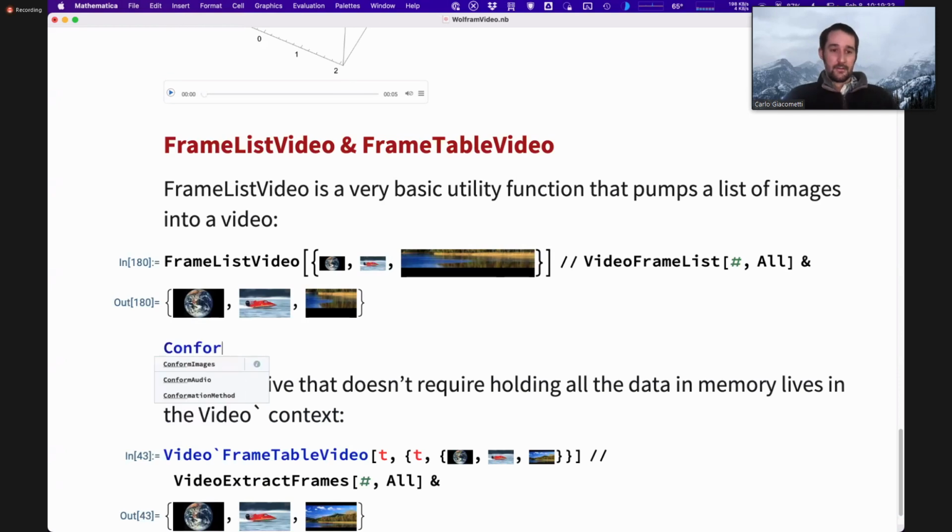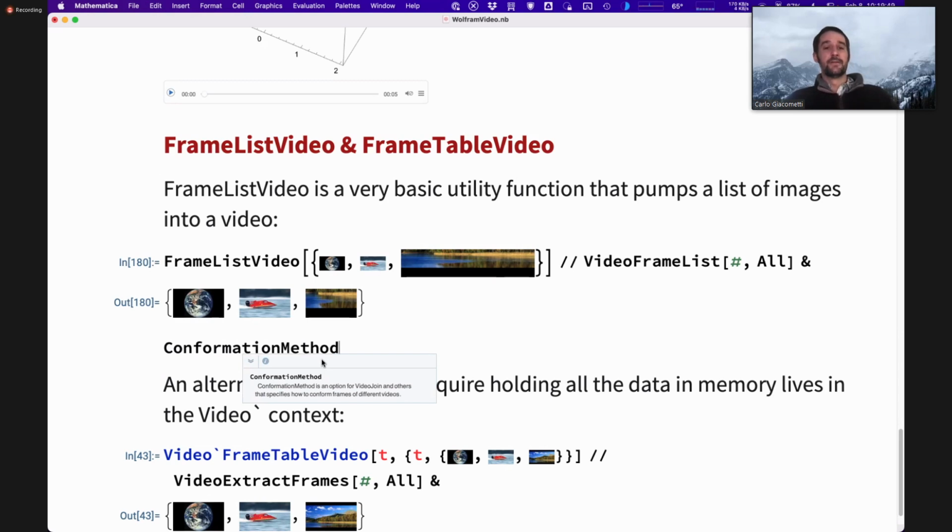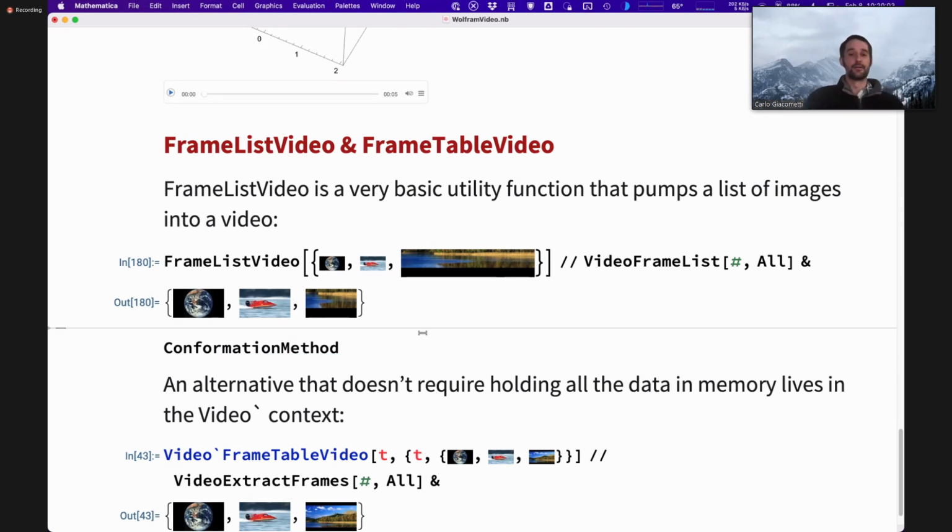Now, if you want to specify how this is handled, you can specify the conformation method option. Let me see if there's some usage. Yeah. And you can specify it to do things like stretching, filling, or cropping. So there is some default behavior. Those are handled automatically, but you can control how that automatic conformation happens using this conformation method option.